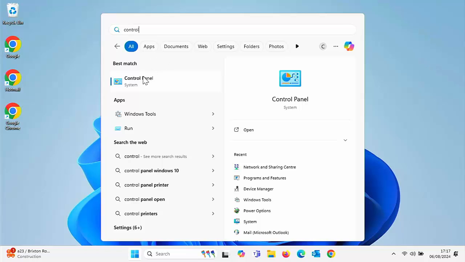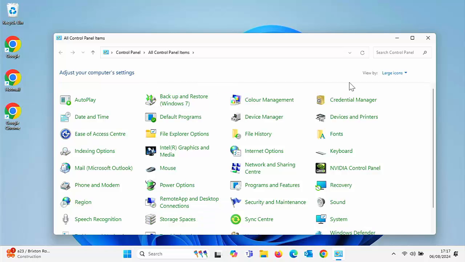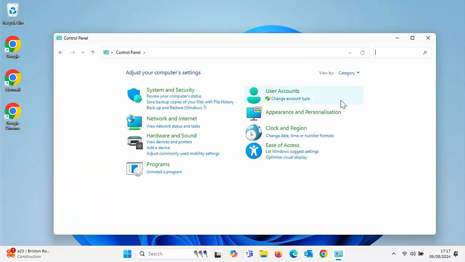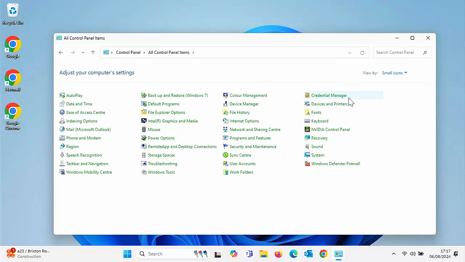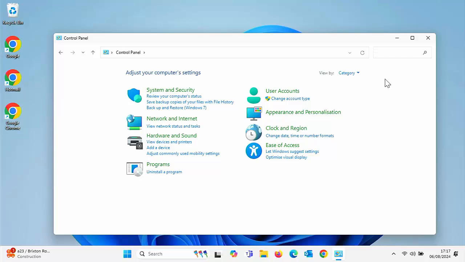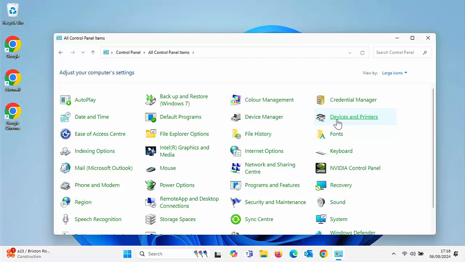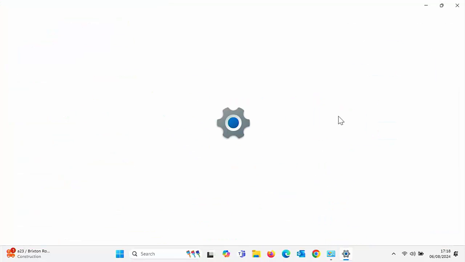Click on control panel and you might have this layout here, or you might have the category layout, or you might have the small icons layout. Now, depending on what layout you have depends on where you click. So if you've got the category layout there, you click on view devices and printers. If you've got the small or the large icons layout, you click on devices and printers.